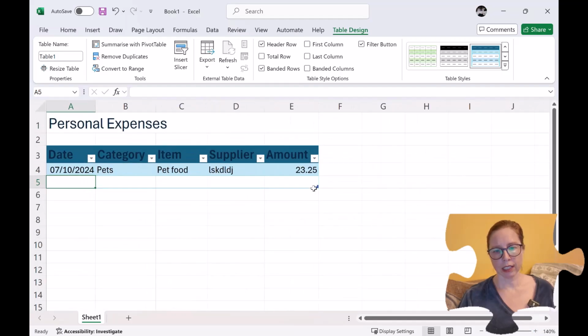You can see there's a little notch in the corner, and you can either use your mouse and drag it to more, so I can type in more, or you just press Tab at the end and it goes to the next line. But what I would like is in my category for it to have a drop down. So I select my cells, and then I go up to Data.